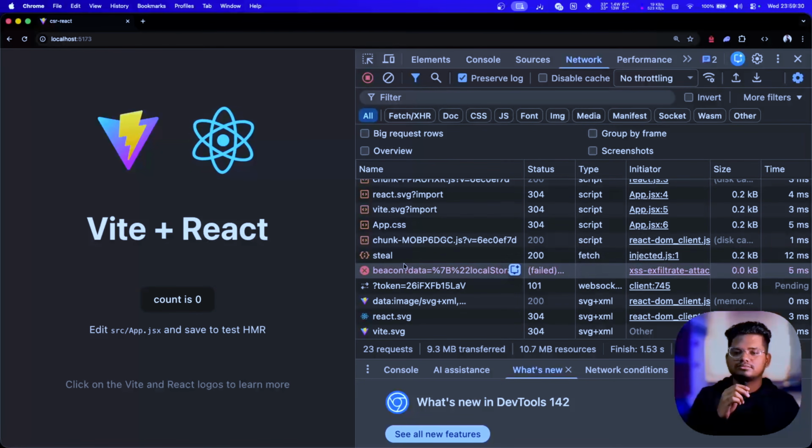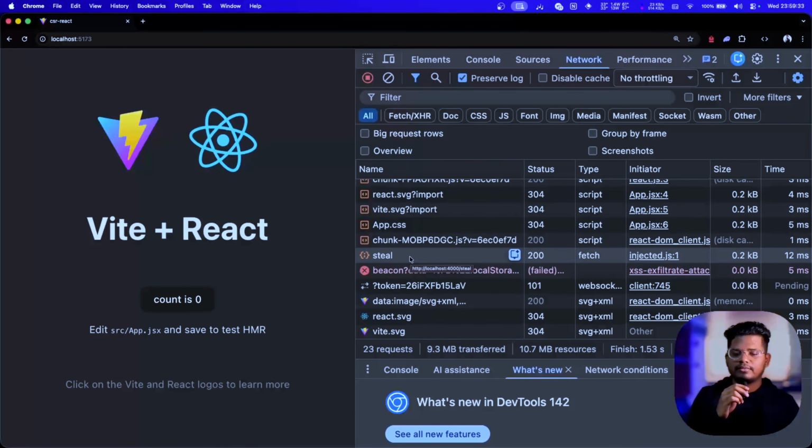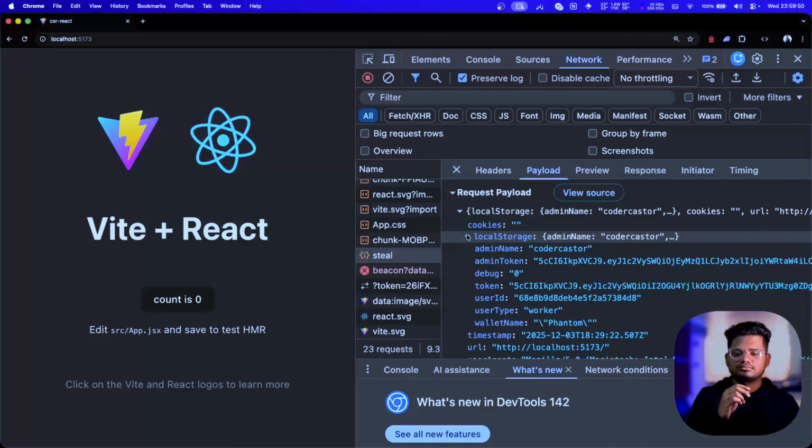Look at this. Do you see that POST request to localhost 4000? That is our malicious script in action. It just sent all the local storage data to the attacker server. Here is the request payload. You can see all the local storage items, cookies, URLs, user agent, everything has been exfiltrated.